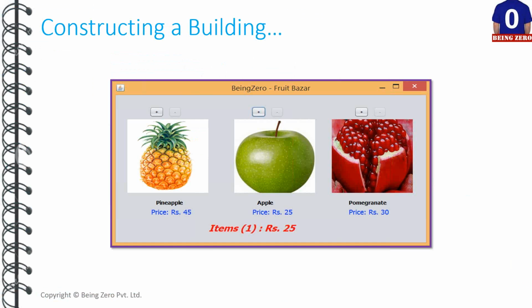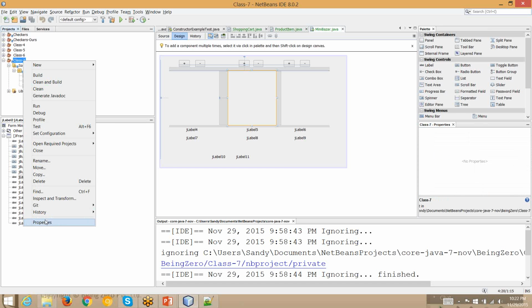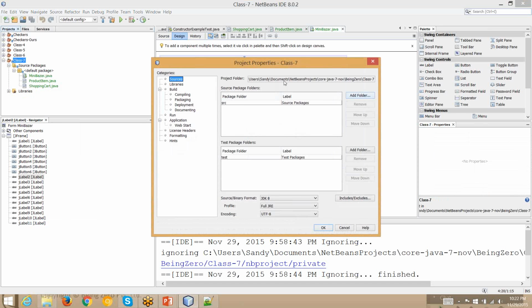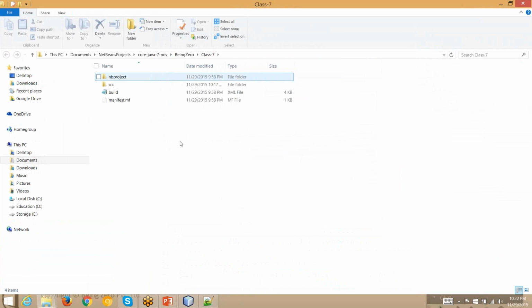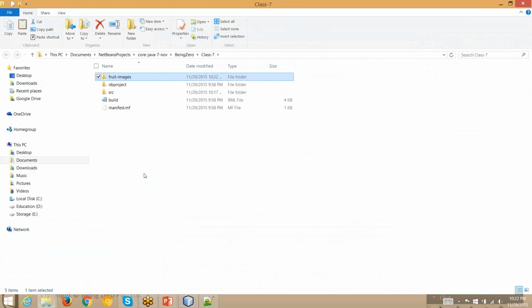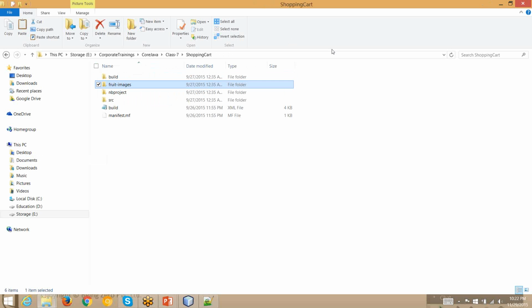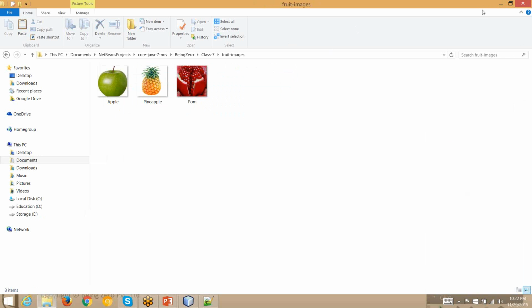Now this folder should be copied to the project folder. So I can go to class 7, go to properties, and here on top we get the folder path where our project is stored. We go to the project folder, and that is where we will copy the images. So I'm copying fruit images and I'm pasting it here. That way our application will be able to use the images.